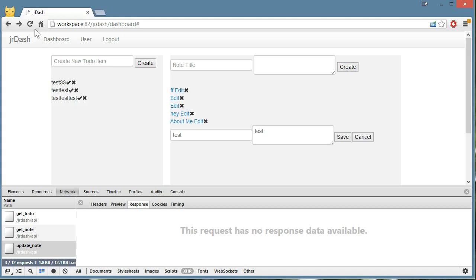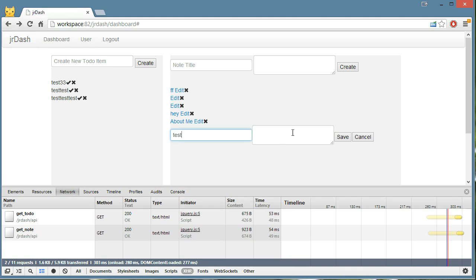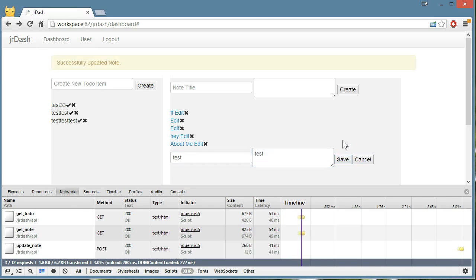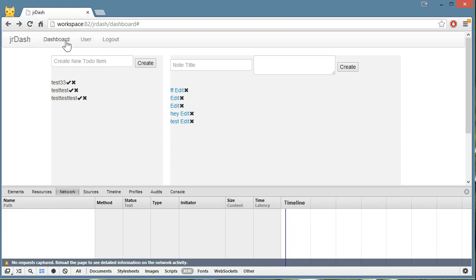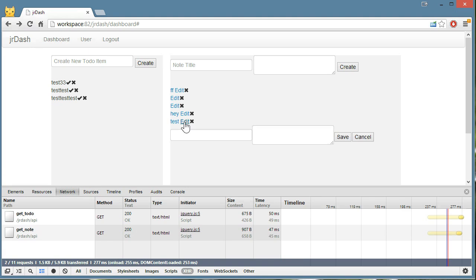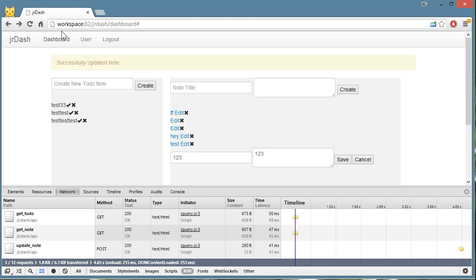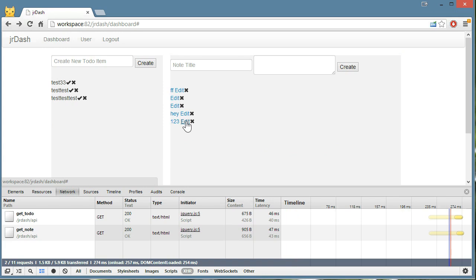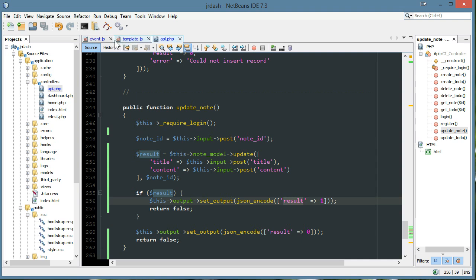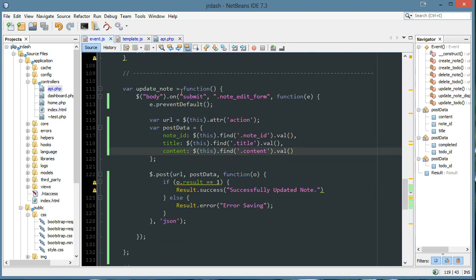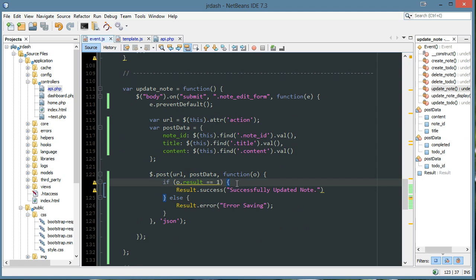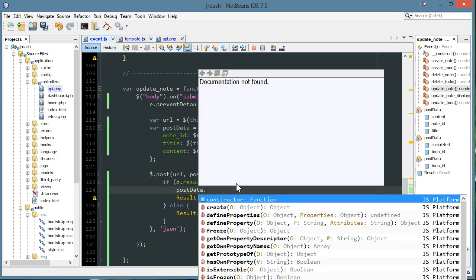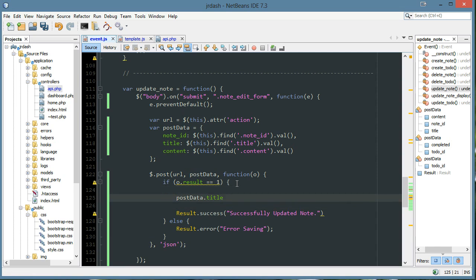So let's go ahead and refresh the page. Edit, I'll say test, save, and it updated the note. Now you notice nothing changed yet, so let me hit cancel and I'll go ahead and refresh, and there it is, test. Let's try it with 1, 2, 3 and 1, 2, 3. Refresh. There it is there. So one thing we want to do is change this DOM instantly. To do so, in our event, we're going to want to use the post data.title, okay?